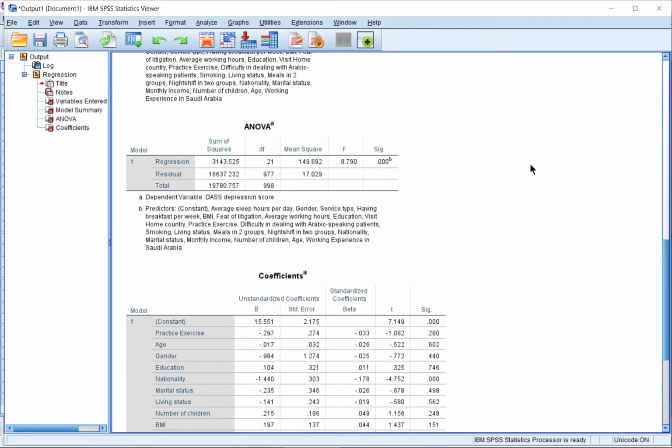If we look here, fear of litigation is an important factor, right? This one is significant. Difficulty in dealing with Arabic-speaking patients. This is a big problem. Apparently, it affects symptoms of depression among these people. Having less meals per day is predictive. Having less breakfast is predictive, right? And average sleep hours is also predictive. So, as you see here, we have found a few elements that are significantly influencing the outcome.